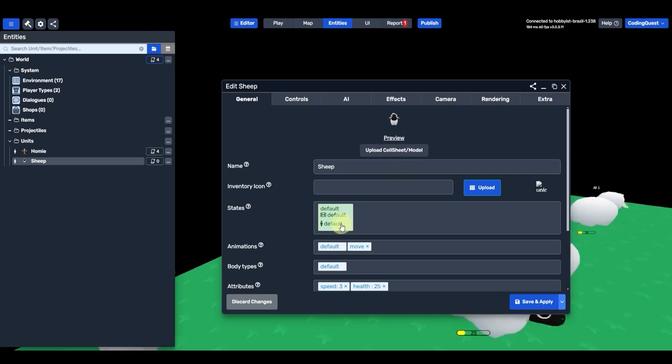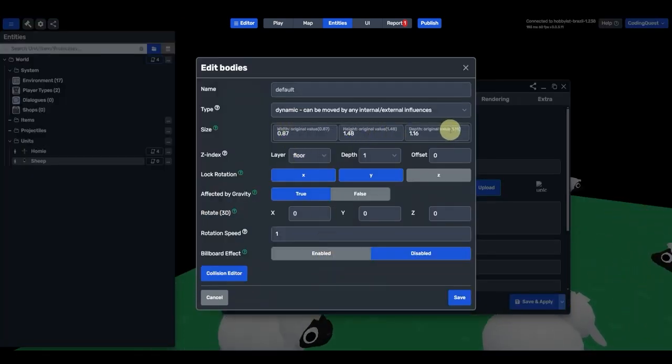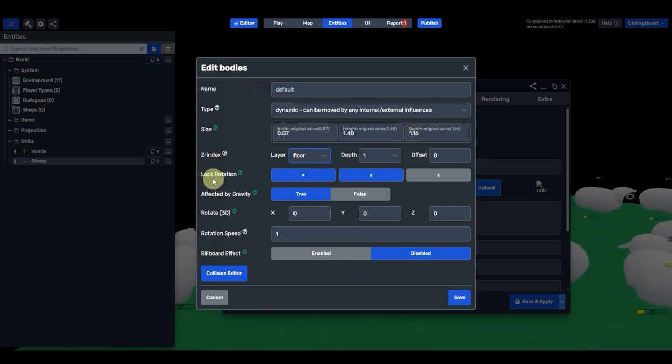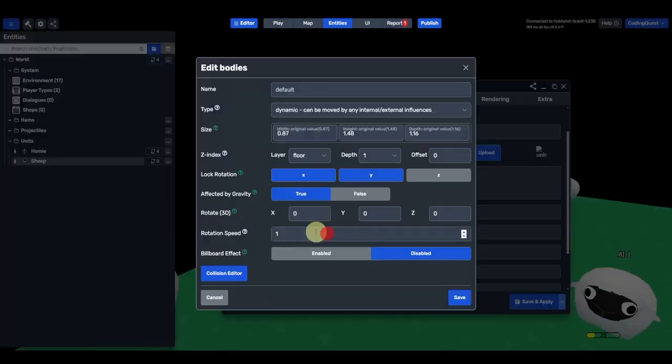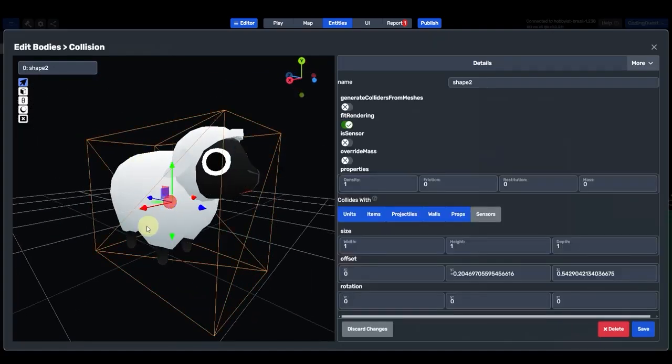So there's two things we need to make sure are right. In the body type, you need to make sure that all of these are set properly for the original value. And then for the Z index, make sure that we have floor and depth 1. For the lock rotation, we'll do X and Y. And then the more important part is the collision editor. This is what is actually colliding with the game.